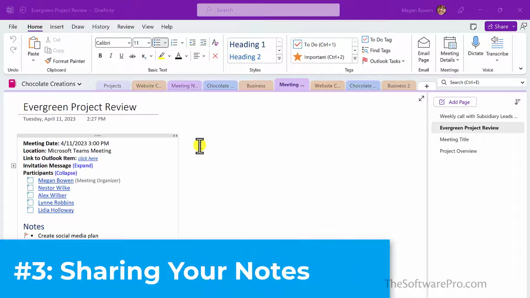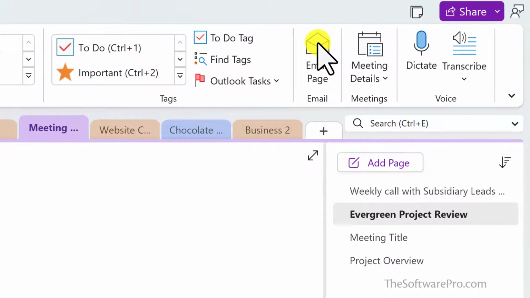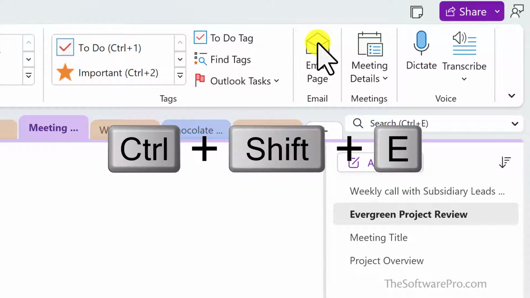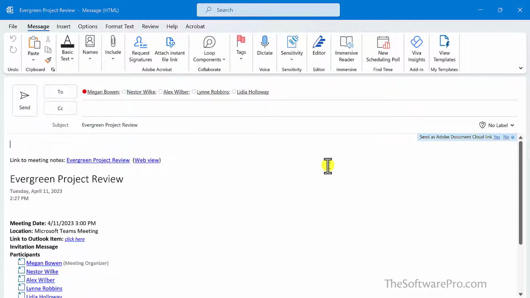And number 3, sharing your notes via email. To share meeting notes by email, simply move to that page and from the Home tab, choose Email Page. You can also press the keyboard shortcut Control-Shift-E. Now the contents of that OneNote page will be inserted into a new email message. Make any changes to the recipients and the subject that you want, and send it on its way. Another option is to choose File Send.